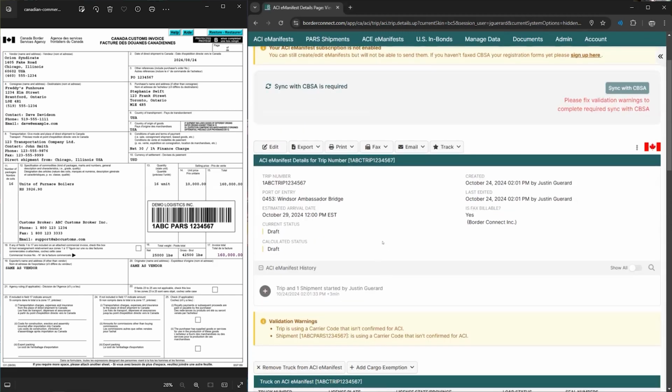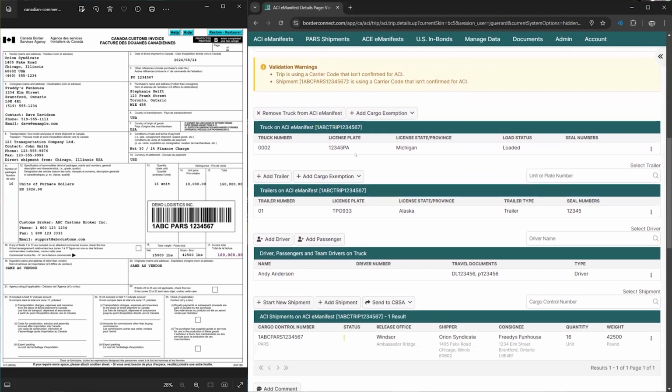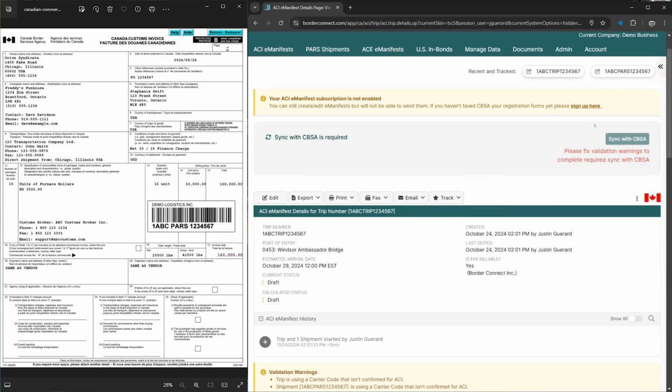At this point, our manifest is complete. We have all of our information. We're basically on a summary page where we can see all of the details of the load. From here, the last step is sending it to customs, syncing with CBSA. I would just click this button. Because this is a demo account, I can't do that here. But yeah, you just click the sync button and that will send our manifest, all of our data to customs.